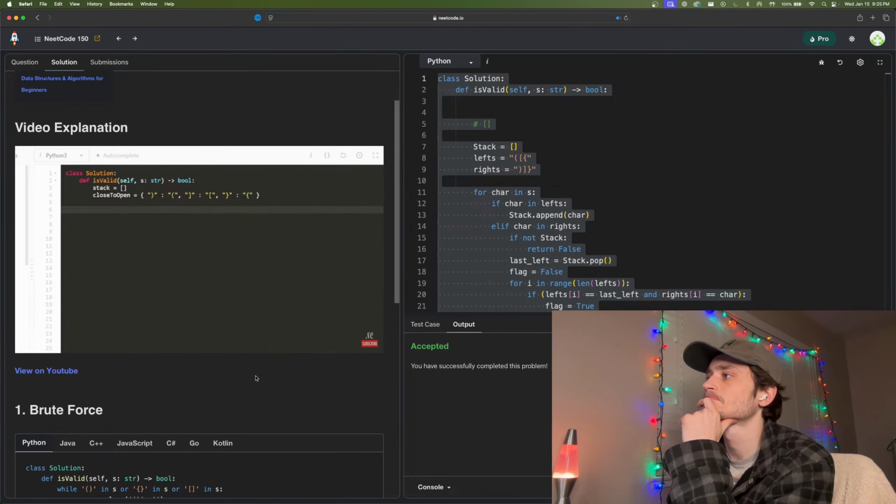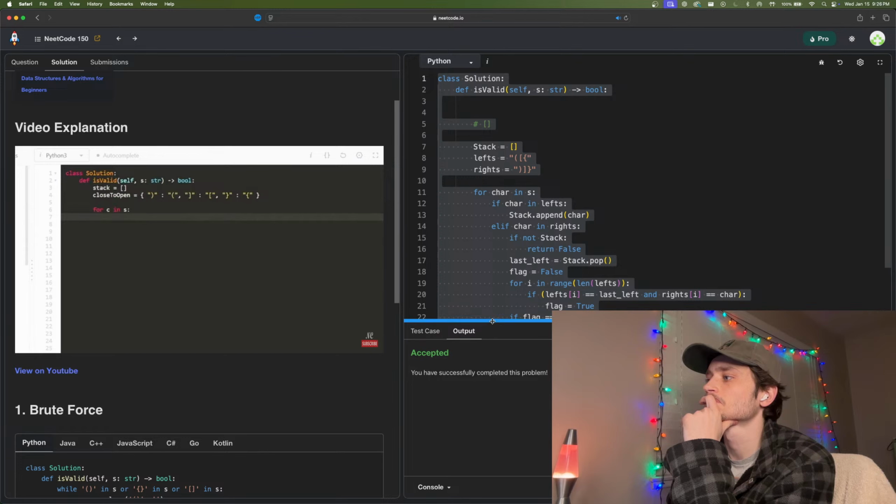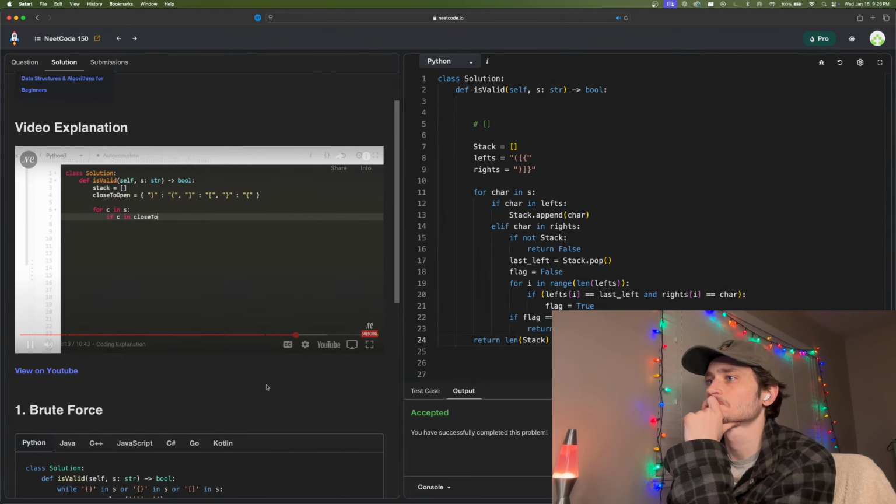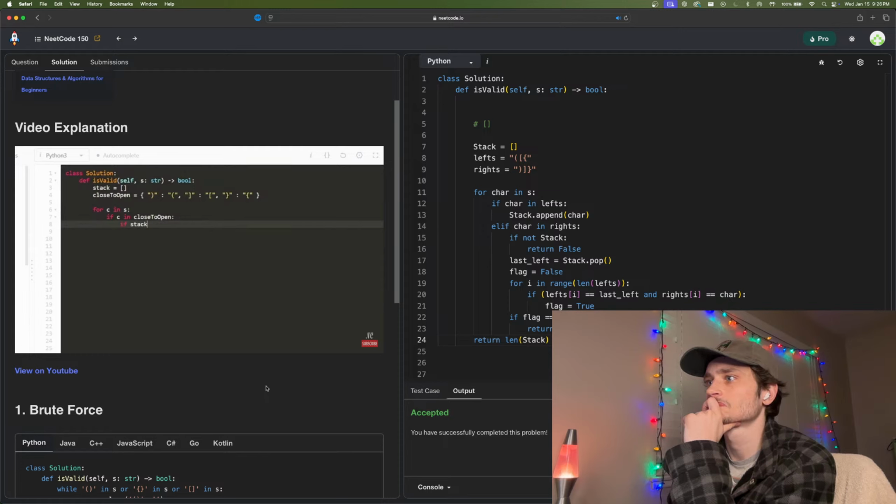Now let's start actually building up our stack and popping from it and just going through every character in this input string. First, let's check if this character is a closing parenthesis. So if this character is in the close to open map, that means it's a closing parenthesis. The reason why is because every key of this map is always a closing parenthesis. So if this is a closing parenthesis, we want to make sure that our stack is not empty, right? We cannot add a closing parenthesis to an empty stack, and we want to make sure that the value at the top of our stack is the matching opening parenthesis.